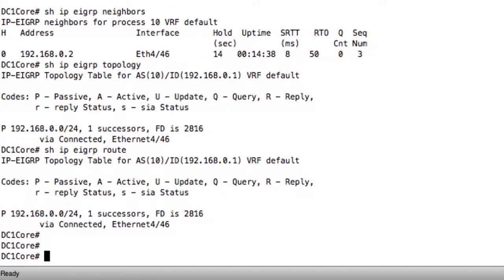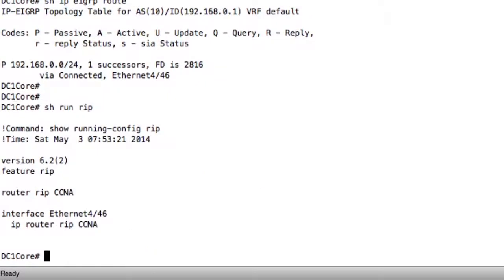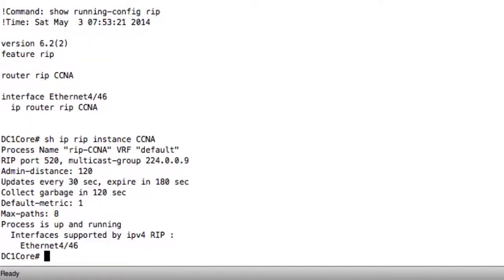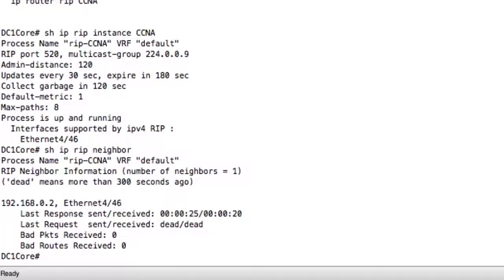Finally, if I have RIP running on my device, RIP being one of the more simple routing protocols, I would simply troubleshoot it the same way I would troubleshoot other protocols, by double checking to make sure my configuration is correct by doing a show run RIP. I can also take a look at the routing process by performing a show IP RIP instance. Here I can see the details about my RIP instance. Finally, the last command I may want to run for RIP is show IP RIP neighbors. This completes lesson 13.